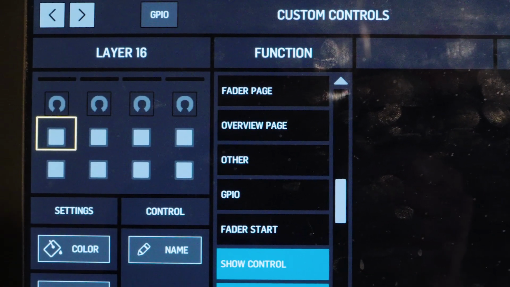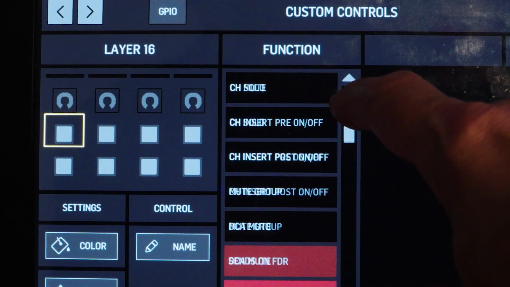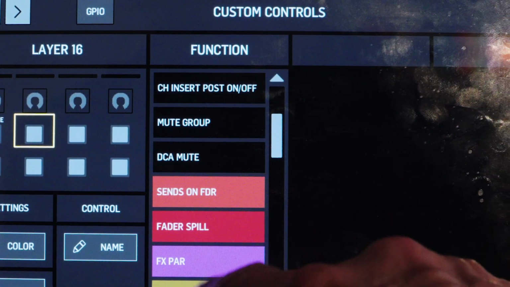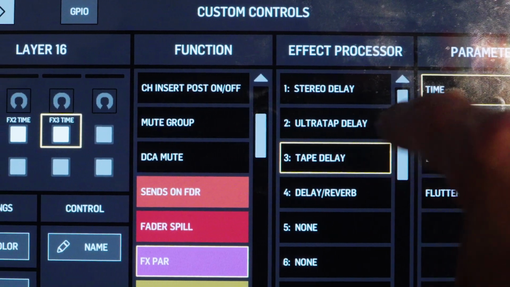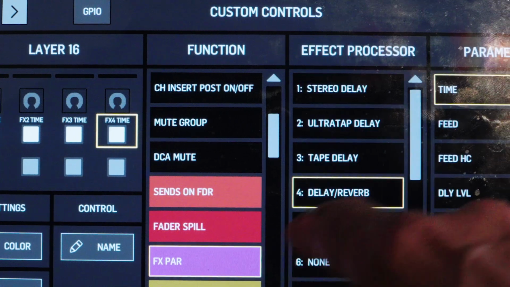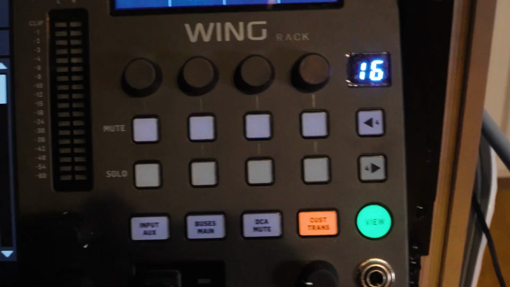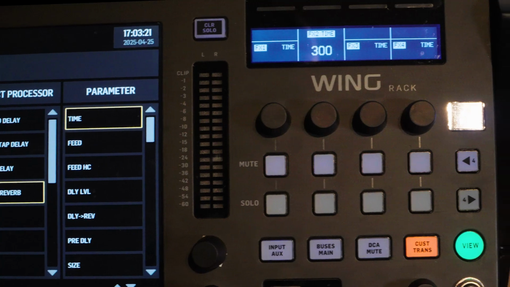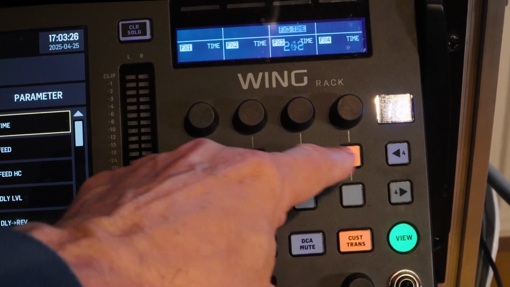So on the Wing Rack so far, you configured the first button, for example, to FX parameter stereo lead time, then the second one, FX parameter ultra tap time, the third one, FX parameter tape delay time, and the fifth one, FX parameter delay reverb time. And then, as you see, all the buttons are blinking in the tap speed, and that's how you could tap the time for each of those effects.